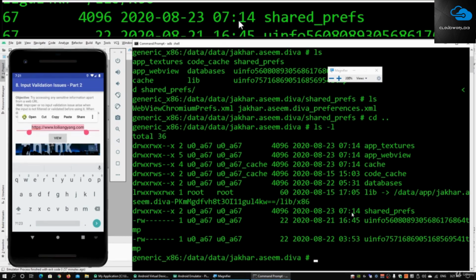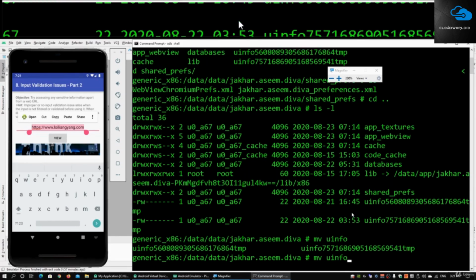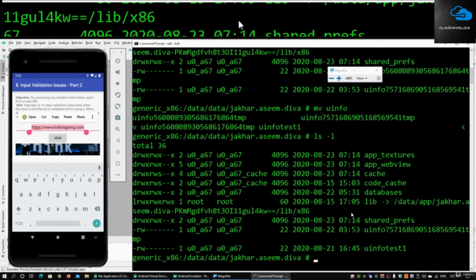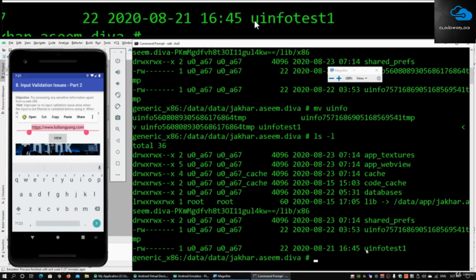Okay, so what we can do is we can try to move one of the files like uinfo into a smaller name, for us to type it out inside the vulnerable input. So we can change this, let's say, for example, 560. Let's change this to uinfo test 1. All right, so it's easier for us to access and enter inside the system. So we can enter ls -l again. So we got a file here, uinfo test 1.